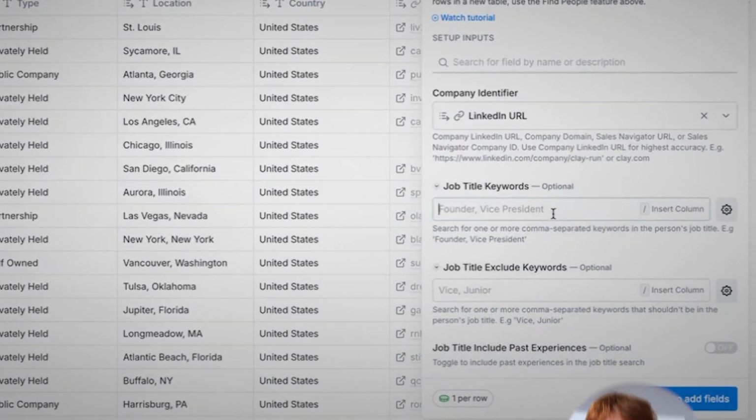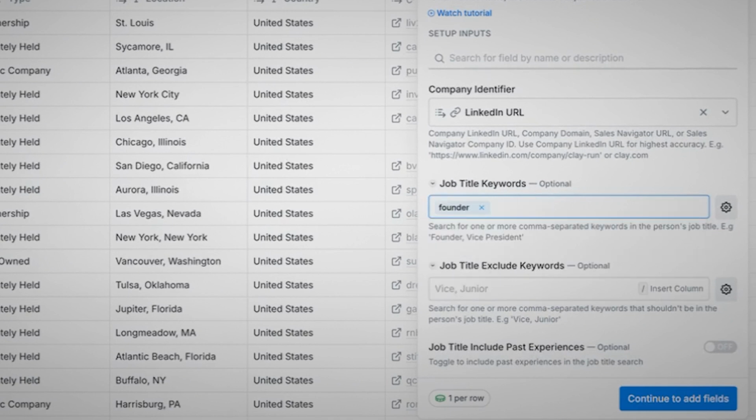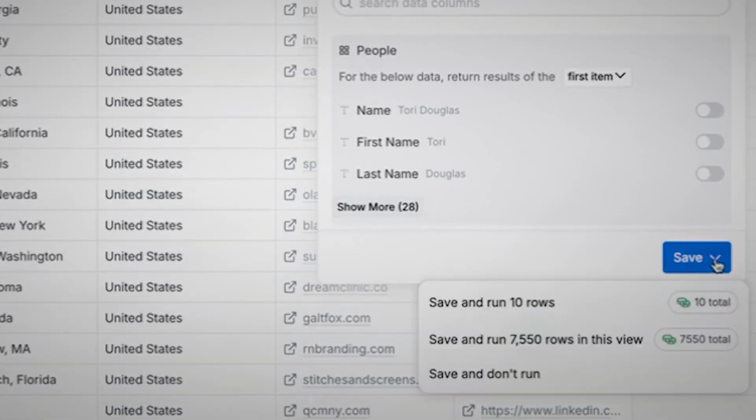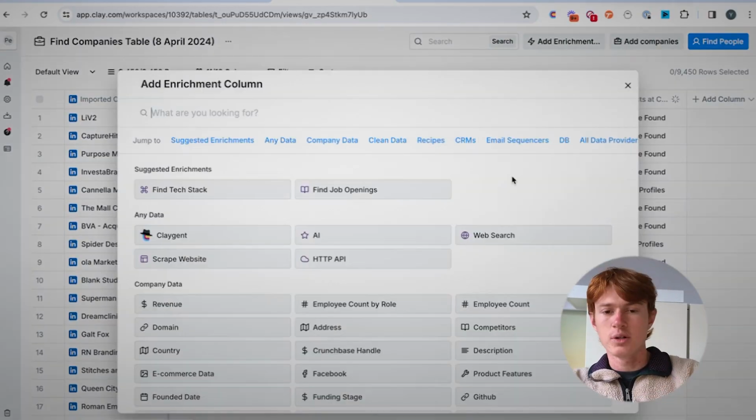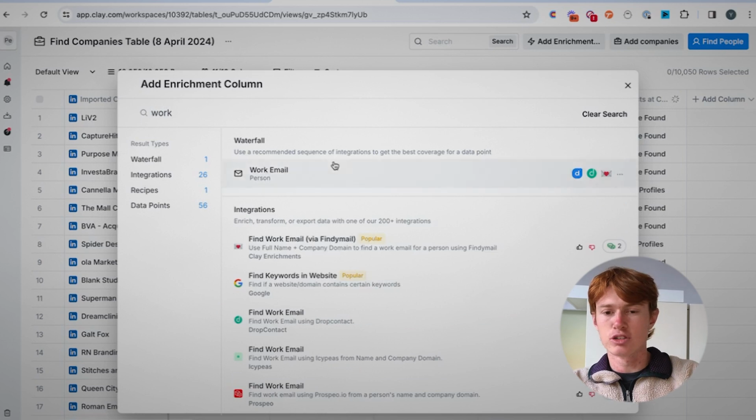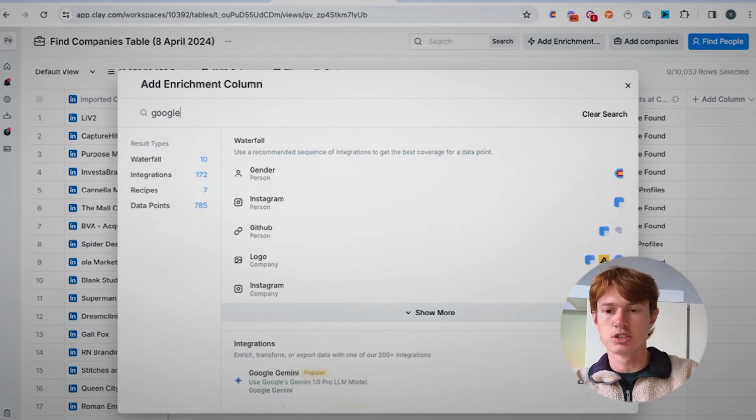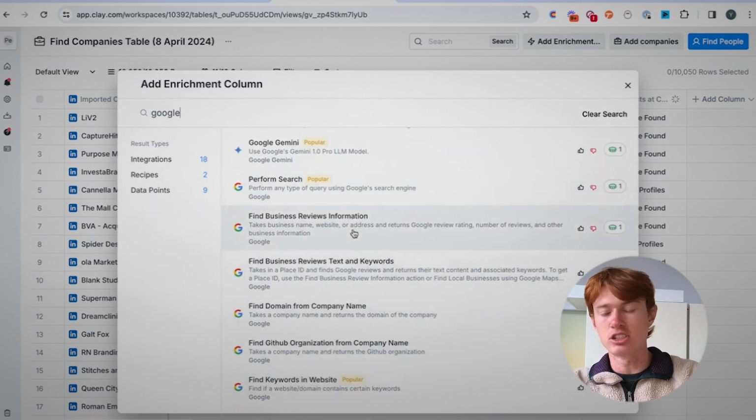All you have to do is throw in the LinkedIn URL. Let's say you want to find the founder, co-founder, CEO, and president of the company. We can go ahead and find that for the first 10 companies in our Clay table. You can find other information such as the work emails for people that work at the company. You can do Google searches to help find information based on that company.